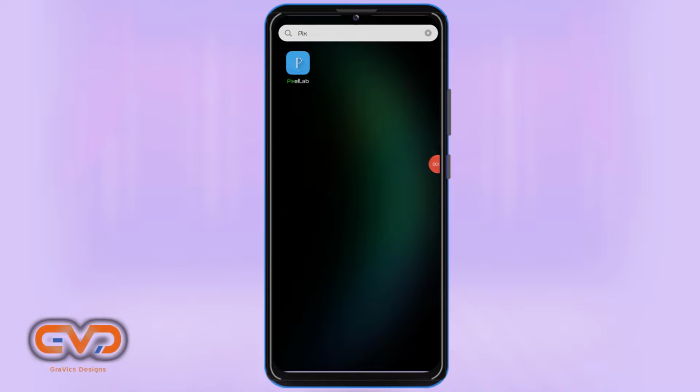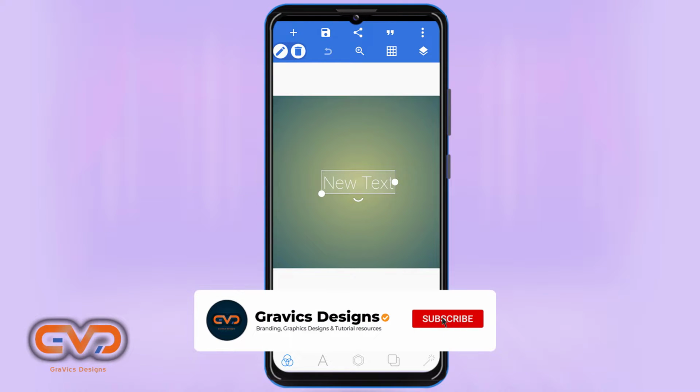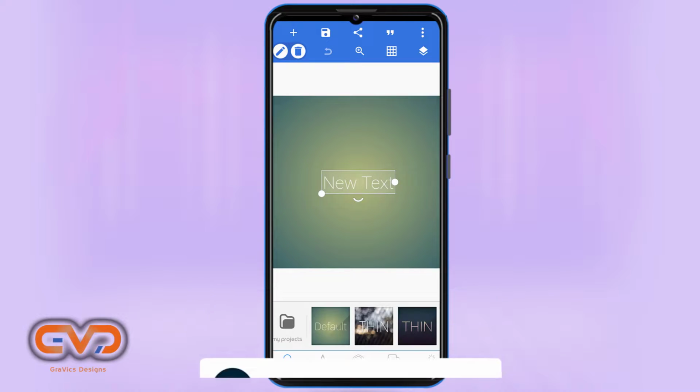Okay guys, so as usual, the first thing we're going to do is to install or launch Pixellab. For those of you that have not installed it on your phone, just head over to Google Play Store, then you can easily install. Alright, this is the first interface you see when you launch Pixellab for the first time on your mobile phone, or maybe subsequently as a user.